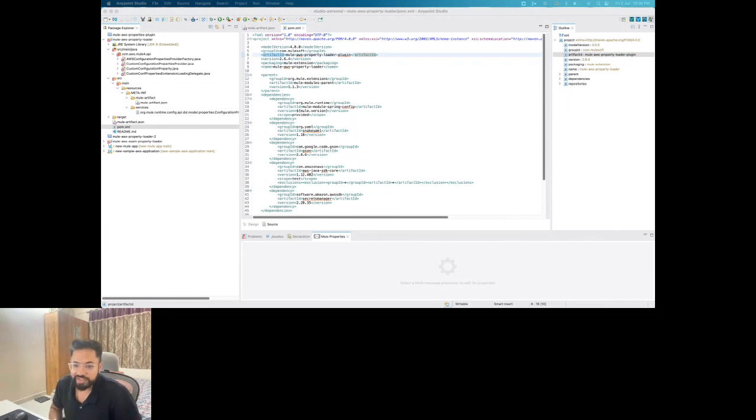Possibly open source the plugin. Okay, that's a very interesting question. We'll see. Anubhav, I think you can pick it up.